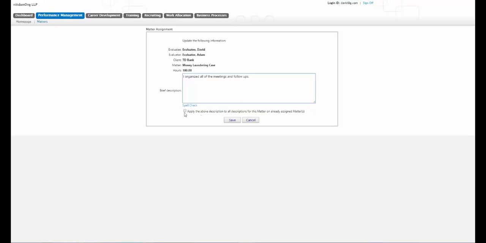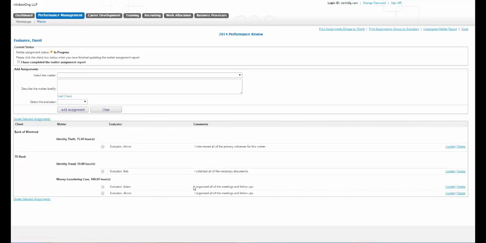You will see this checkbox down below where it says apply the above description to all description for this matter on already assigned matters. Now what this checkbox will do is it will update all of the description, not just for Adam, but also for Alfino or for other evaluators in the matter. So you will see once I click this checkbox here and I click Save, there you have it. Now I have all of the comments that I just added for Adam, but not just for Adam, but also saved it for Alfino. And again, if you have more evaluators, and let's say you worked with all of those evaluators in the same thing, then you will have all of the comments added with just one click.